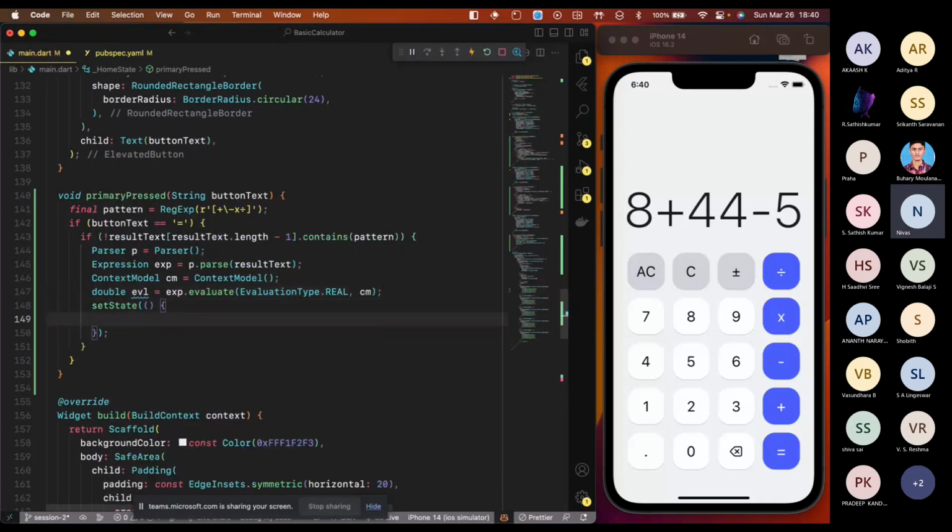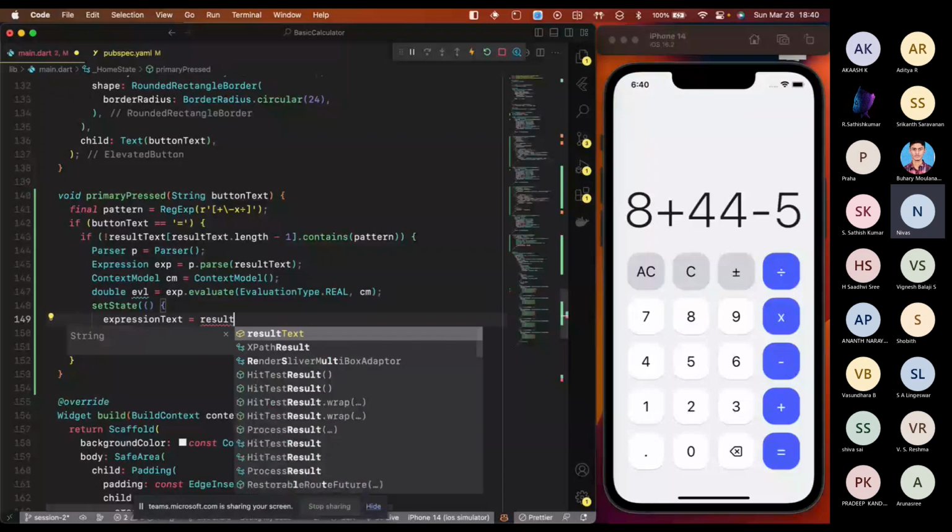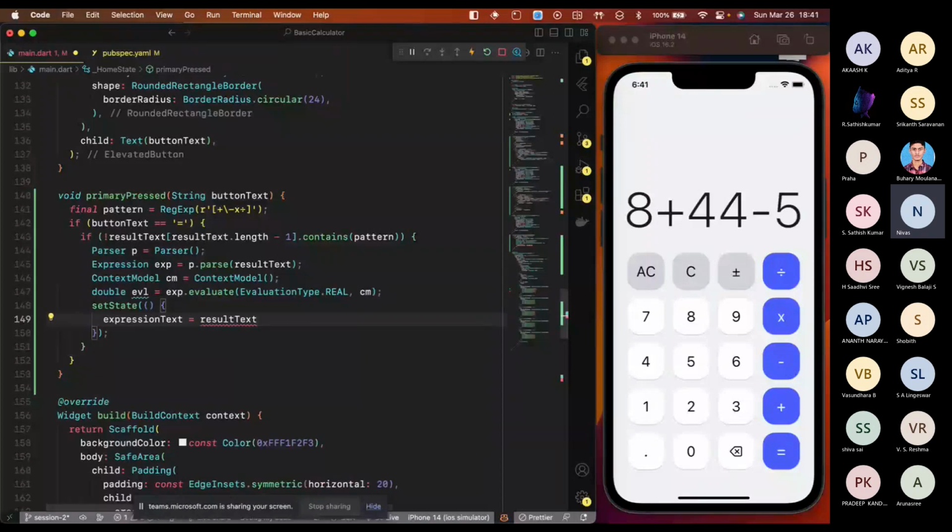We got the result here, and we just need to set the state so that it can be printed for the user. So all we are going to do is change the expression text to result text, because the larger text when you click on equal to should become the smaller text, and the result should be the larger text, right? So that's what we are going to do here.